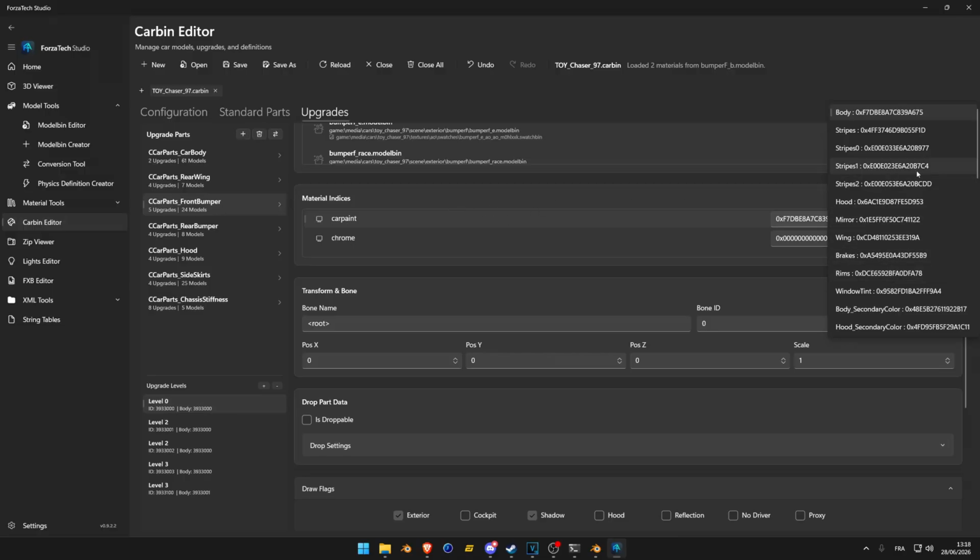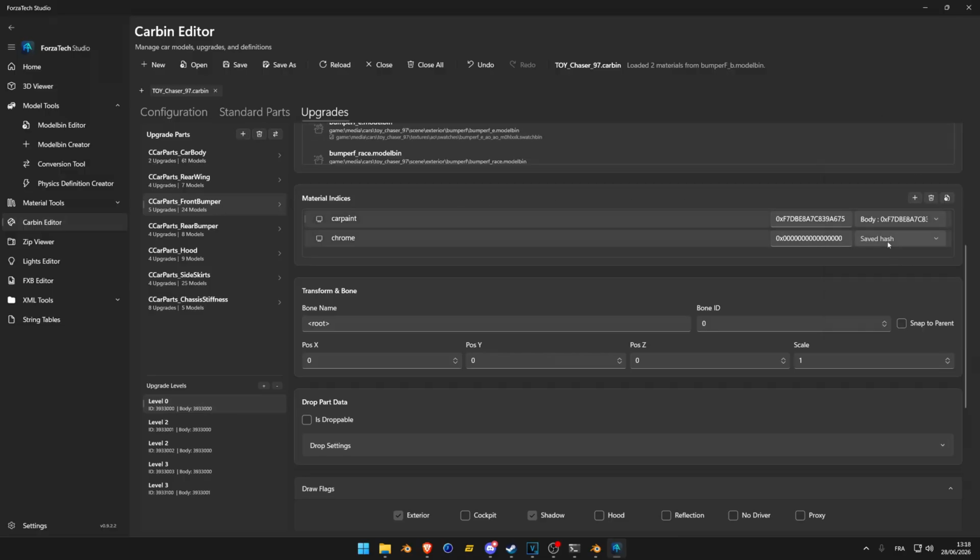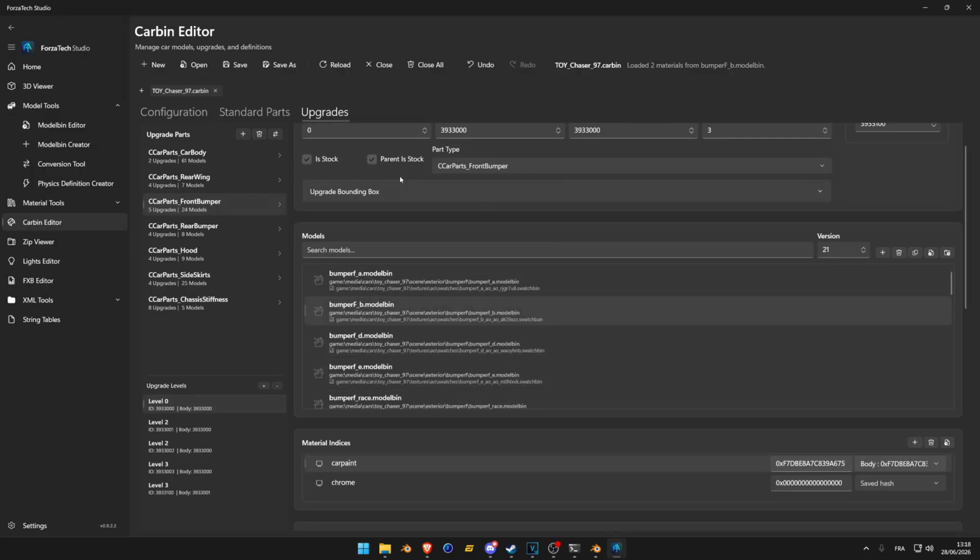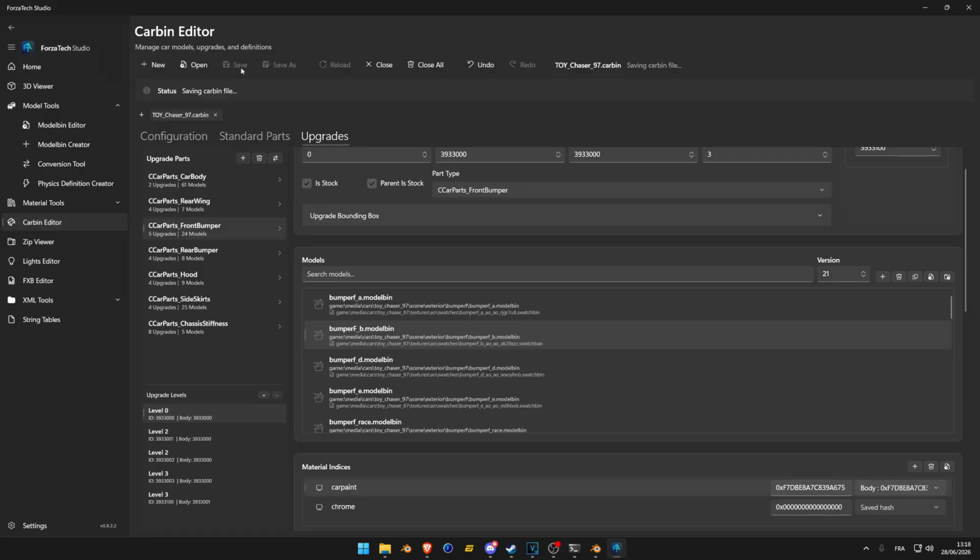And as we're working with the body part, we have to press body. Here it was already done, but if it's not, you have to do it. And when this is done, you press save here on top left. You wait until it's saved.